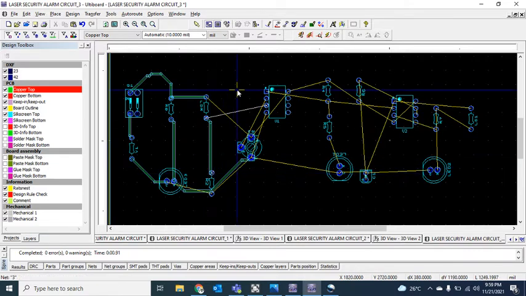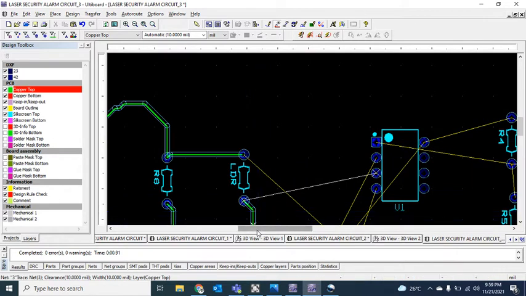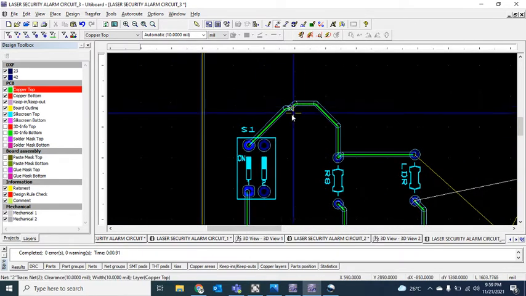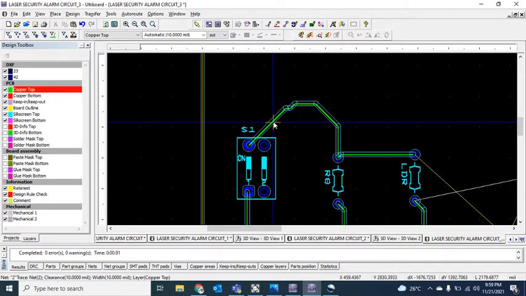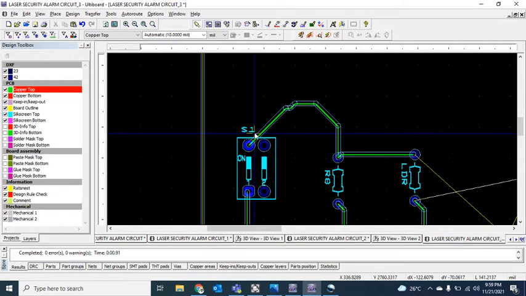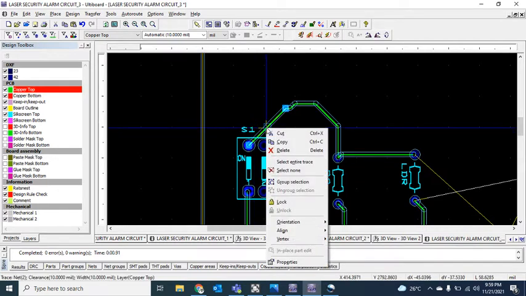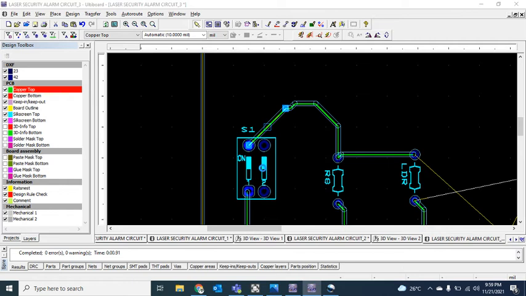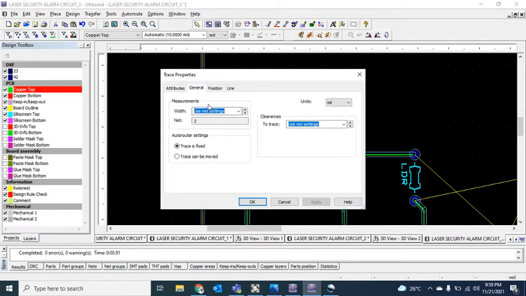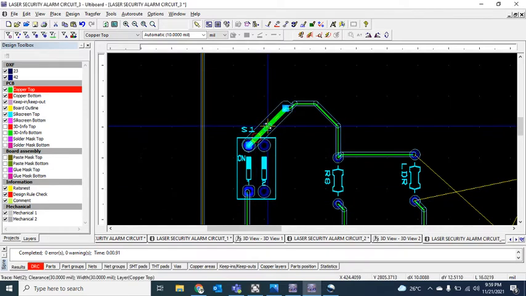Once you make these connections, you have to increase the width of these lines. Either you can do it by individual selection. Select this option, like enable selecting trace. Select the line and go to properties and change the width in general. Width I want to keep it 30 and the clearance I want to keep it 30. If you do this, the thickness will change.